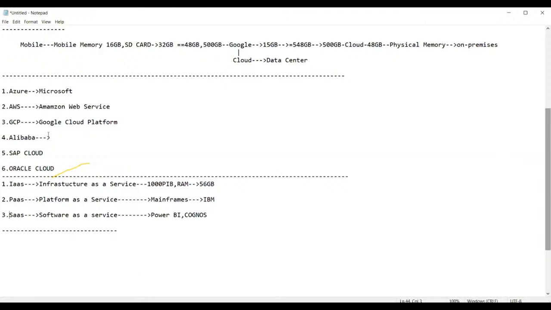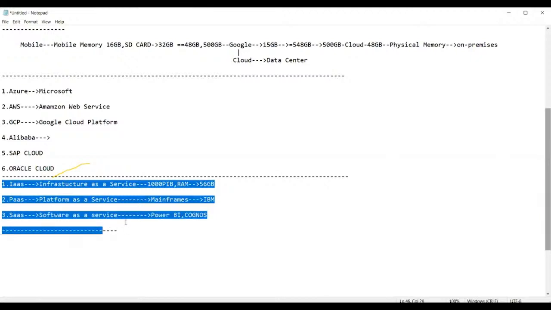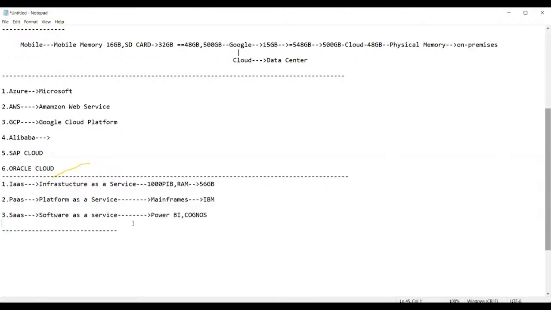So these are the three categories of services we have. The cloud providers have divided their service based on these three categories, and based on these three categories only they are going to bill you.